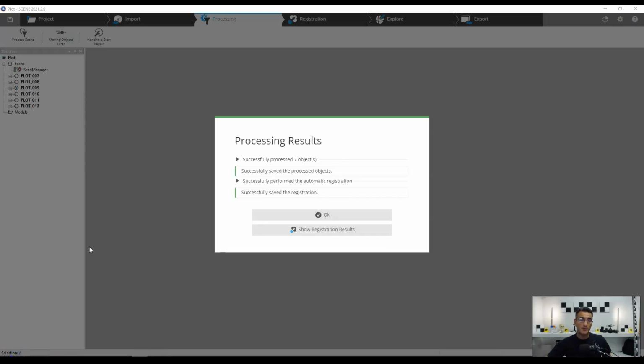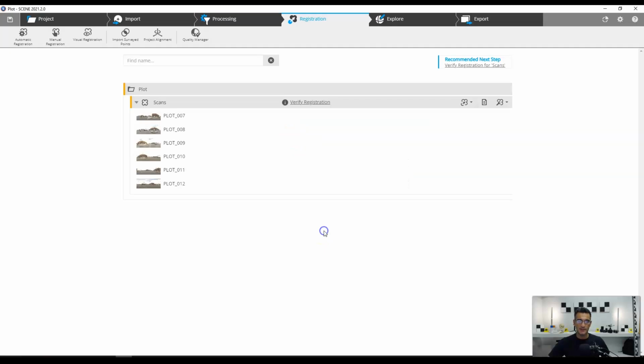Okay, so if we look at what we've got here, you can see seven things were processed, even though there's only six scans. It pre-processes as an extra, it considers it an object, but it's just a process. Successfully saved, then it registers, and then it saves again. Now here, sometimes people will just go, hey, look, it's all good, and you hit OK. But you should always look at the registration results. So I'm going to do that.